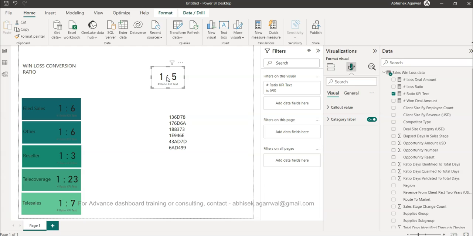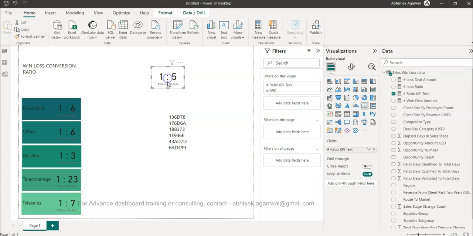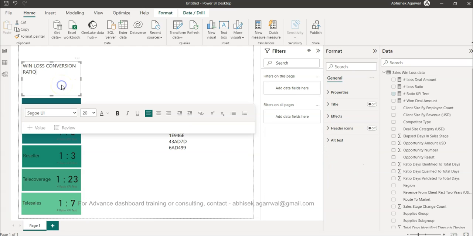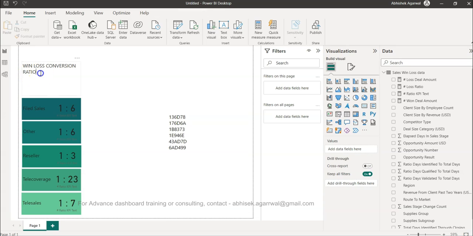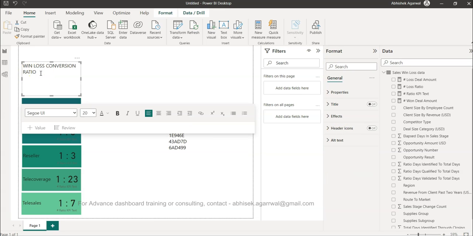Then we bring this one is to 5, right? And we can write a small text which is, and that is we are losing almost $5 to win $1.